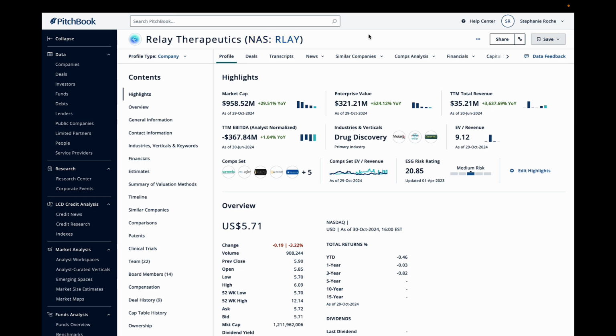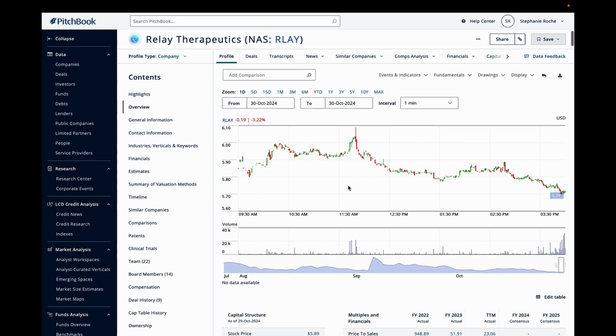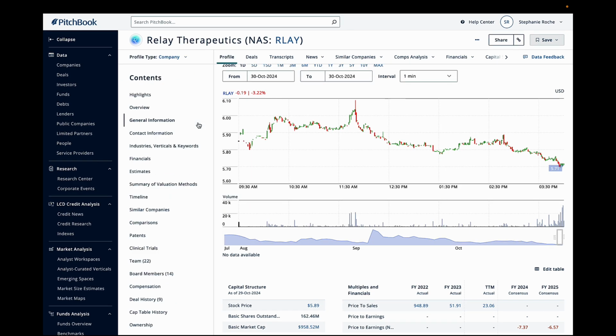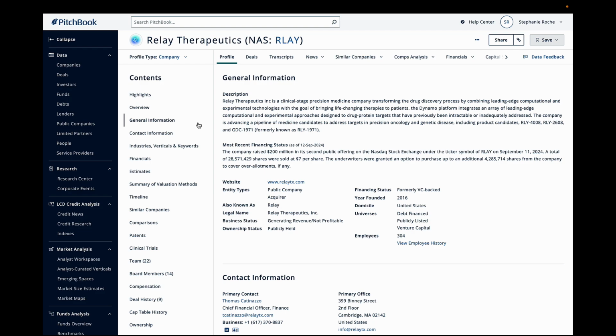Let's explore the contents of the profile. You can scroll down the page or use the contents menu to navigate to a particular section. Under general information, you see a description of the company, its website, its location, recent financing, number of employees, and so on.